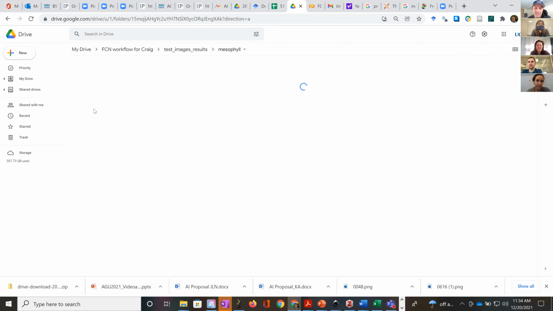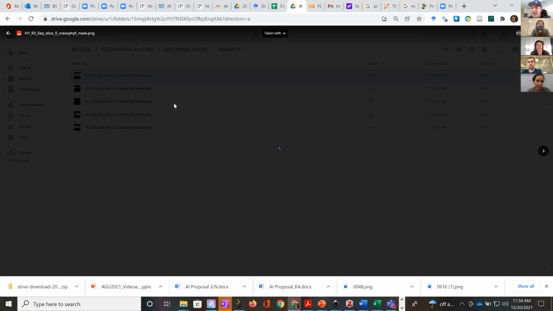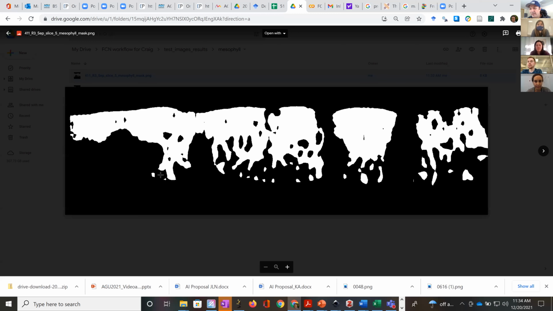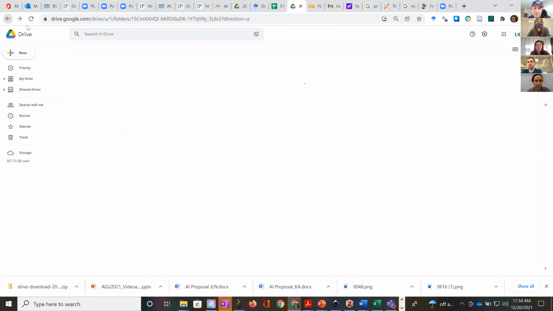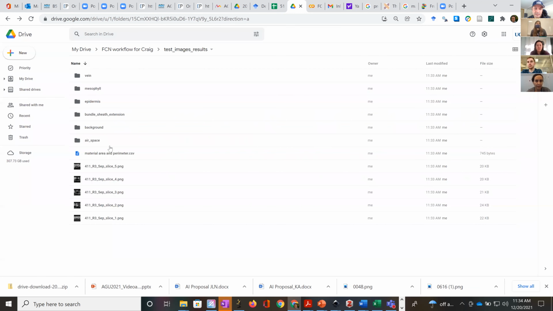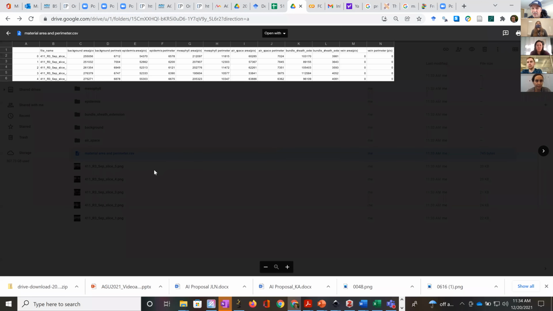Let's go to mesophyll. So these are the binary stacks of mesophyll tissue right here. And so you can stack these up and operate on them if you want to look at, like, the tortuosity in the mesophyll tissue, anything like that. And this is the CSV file of the background. It gives the area of each prediction in pixels, and then the perimeter in pixels as well. So it has the bundle sheath extensions and the veins, airspace, things like that.